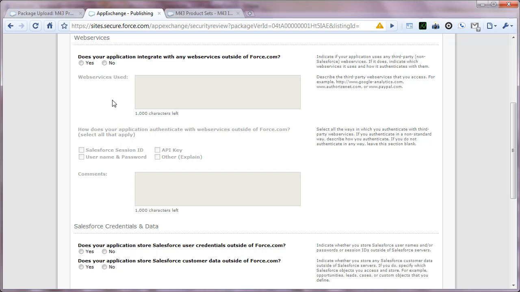It does ask us, do we integrate with anything outside of Salesforce? And for this application, we don't. But occasionally you will make web service calls. Let's say that you are synchronizing with a postal code database that's outside of Salesforce. You would have to specify exactly what is being used and how you're passing information to the web service and how you're getting information back from the web service.